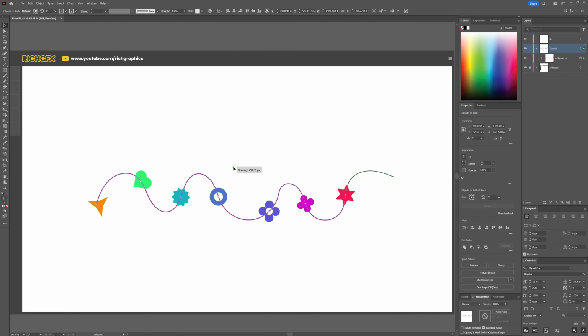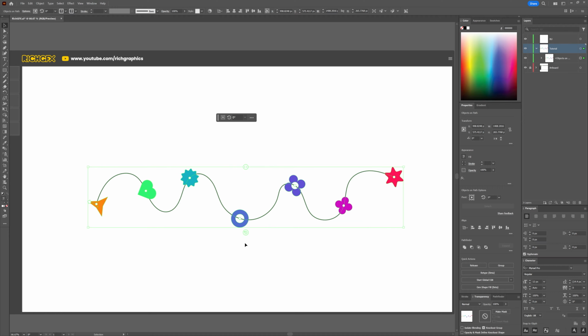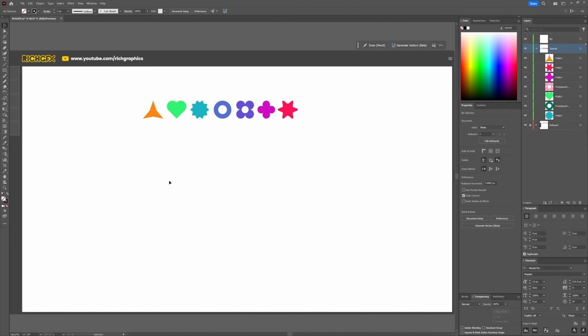Today we'll look at one of Adobe Illustrator's new features, the Objects on Path tool. This tool allows you to effortlessly align and distribute objects along any path, making your designs more dynamic and efficient. First, let's make a path.